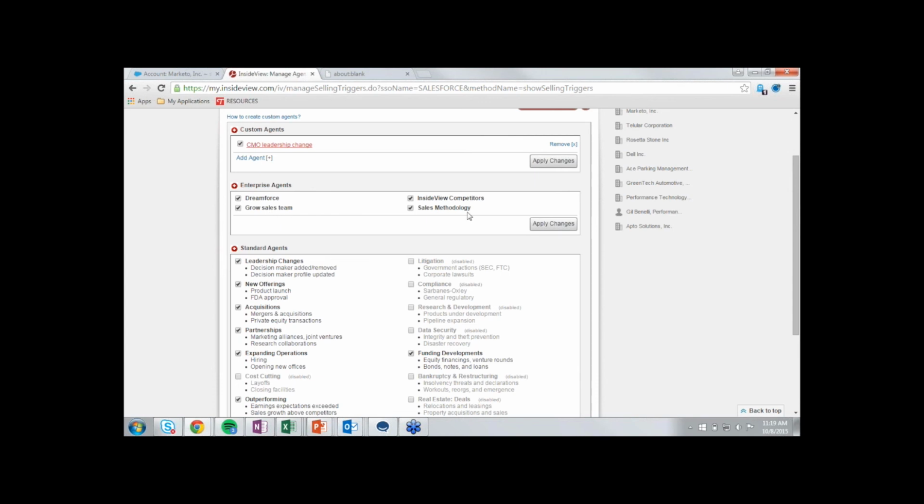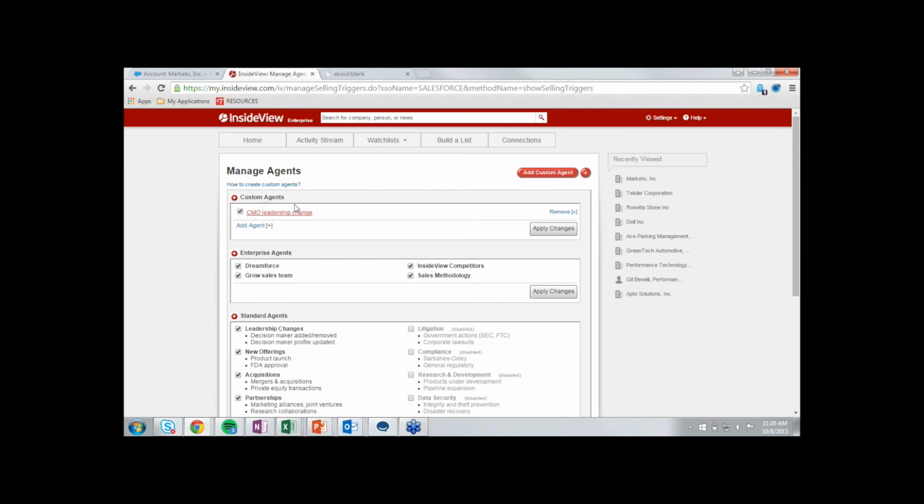So for us, we have growing sales team and sales methodology. These would be great things for me to reach out to a company and say, hey, I saw that you guys were talking about sales methodology on your blog. I'd love to chat. We have customers right now that have specific custom agents around master data management and other more specific data security needs. So our CSMs here at InsideView are great, and they'll work with you to create these custom agents so that you can get the most specific news that you're looking for.